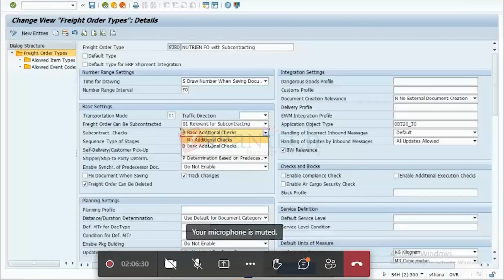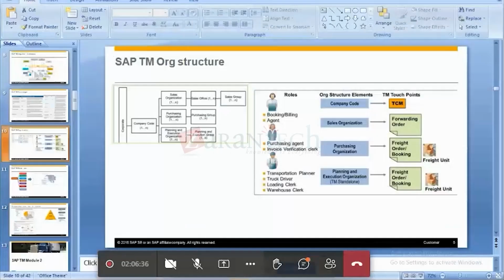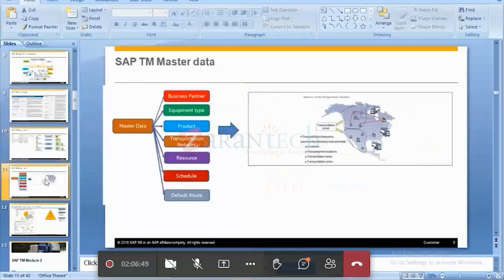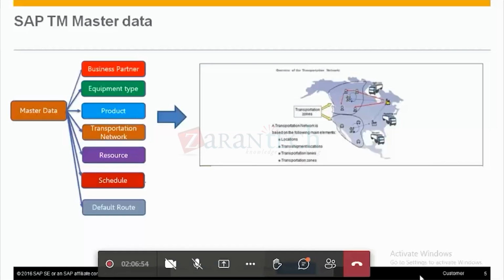Okay. So now if you see the flow, what I covered yesterday: we started with the organization structure, and like in standard ECC, once the organizational structure comes to an end, we start with the master data. So I will just give an overview of the master data. We'll start with the master data tomorrow. But these are the different types of master data.